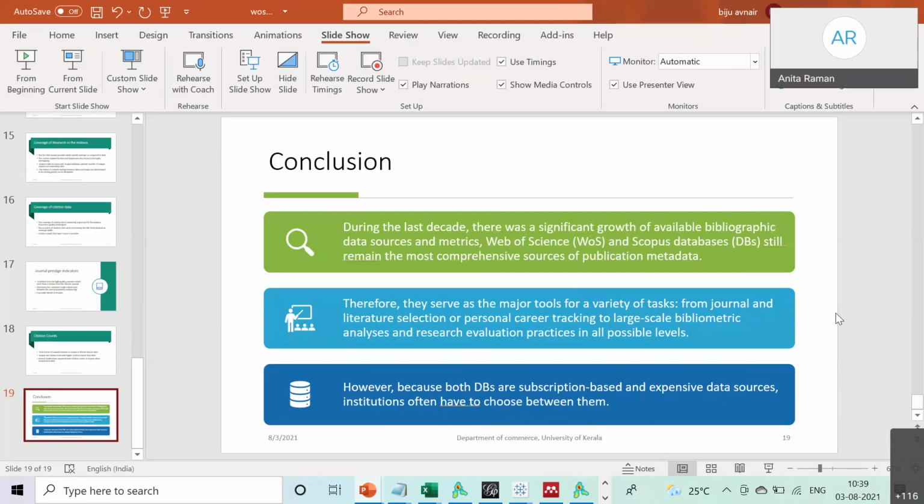See, if you cite an author, that paper is not listed in any Web of Science or Scopus. That reference itself is a problem. That reference will not be accepted by some of the journals. That's a fact right now.